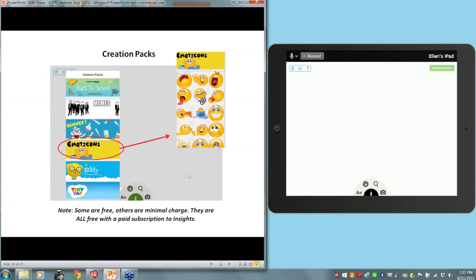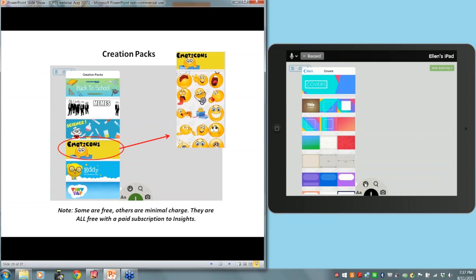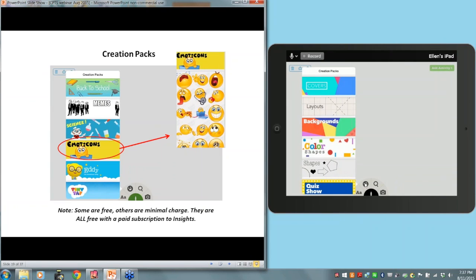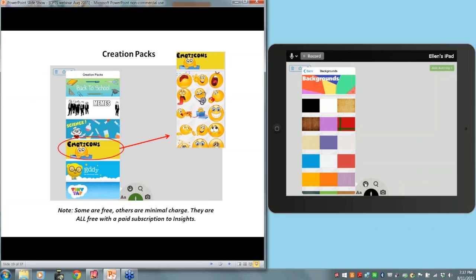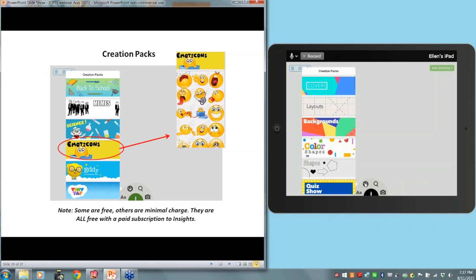Okay, so let's talk about these sticker packs. When you click on that little face thing there, there it is. They have lots of images here that you can use for free. Most of them are free, some of them are for sale. Backgrounds, all kinds of layouts for your pages. All kinds of neat stuff like that.